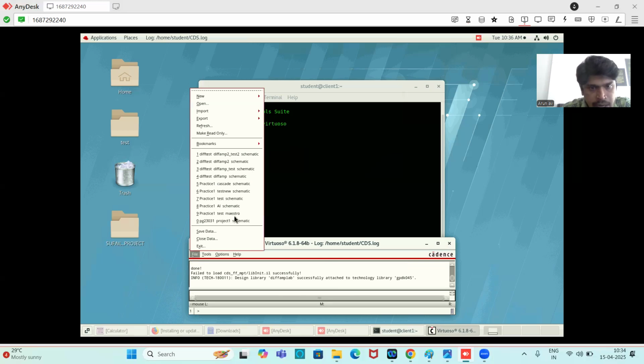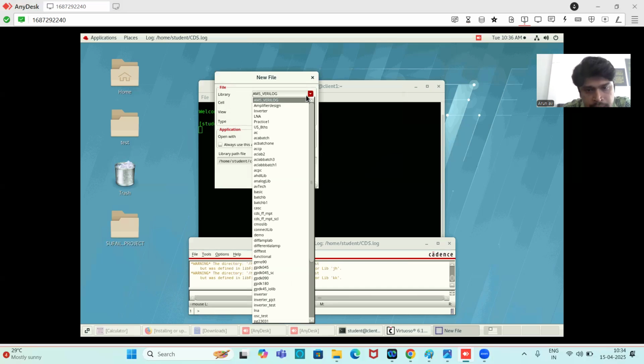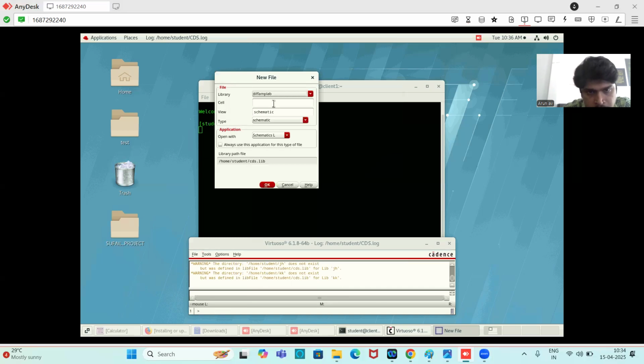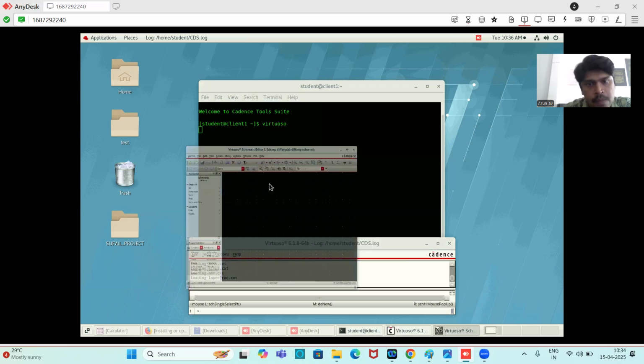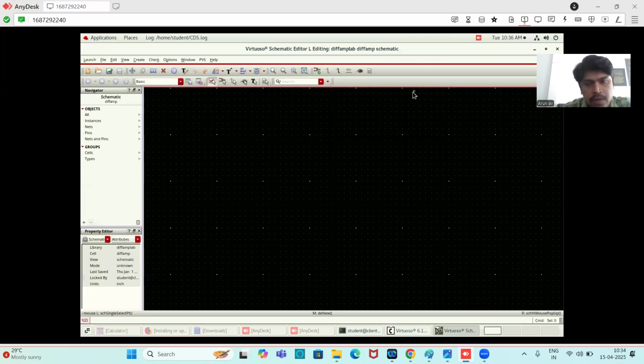So next file, new, then open cell view. Okay, so in cell view, our library name is diffamp lab. Okay, and give a cell name. It will be diffamp. Okay, then it is schematic. Then click OK. Okay, so this is the editor. So what we will do is we will draw the circuit diagram.